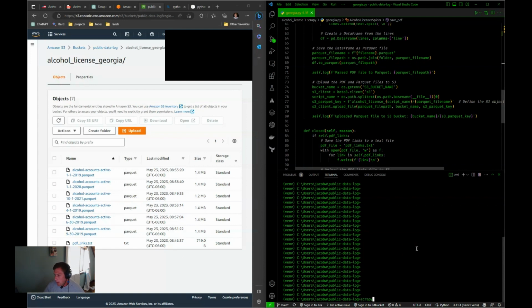Scrapy. Oh, one thing to note: you can't use the Python CLI for running Scrapy spiders. Scrapy has its own CLI, so you can do scrapy runspider, and then we're just going to give it the link to this Python script. So all license scrapy Georgia.